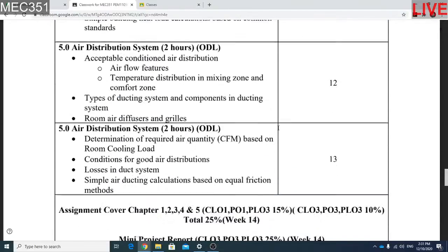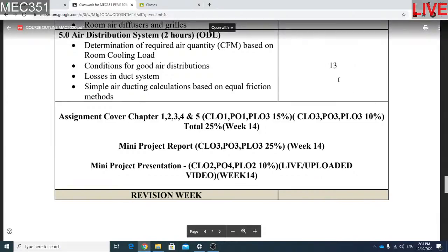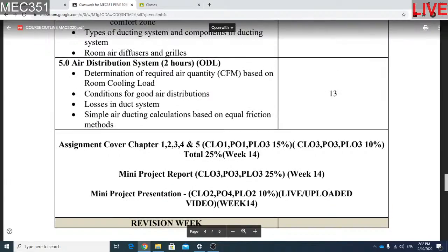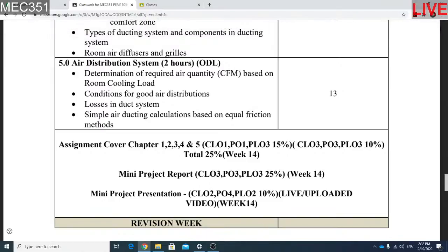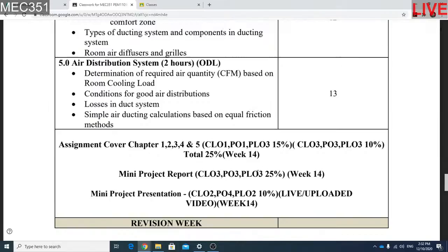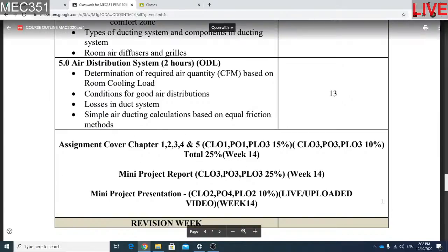Easy peasy and fun. And after 13 weeks, you have to submit the assignment, mini project report, and mini project presentation. For your information, our assignment is very closely related to our mini project. So I will put the assignment instruction and mini project instruction in the Google Classroom. You have to download it and try to do the assignment first, because this is a long semester work, not a 2-3 week work. It is an entire semester work, which means you have to start doing the assignment from the first and second week.